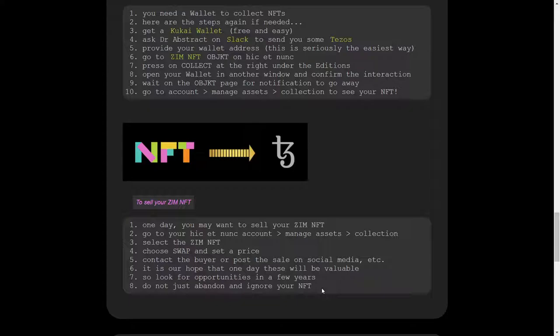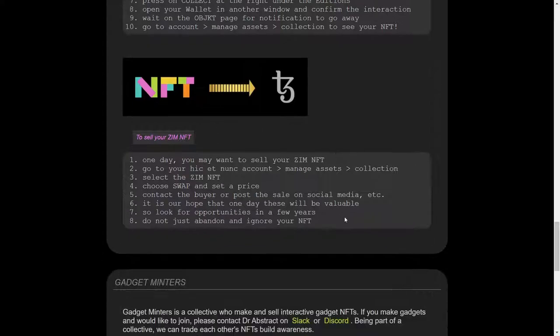As far as I know, we're the only JavaScript framework that has been put on the blockchain as an NFT. So that's exciting. And we hope that our creators in ZIM will also build NFTs and help with some of the promoting of it as well. So here's how you can go ahead and sell your NFT when you're ready.